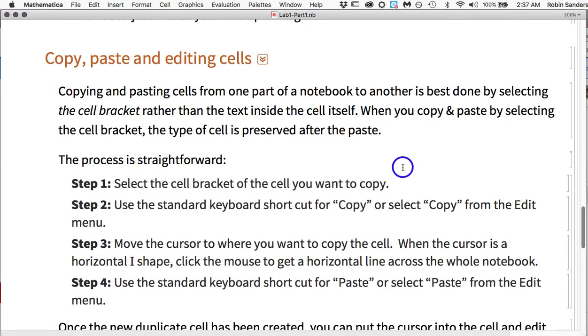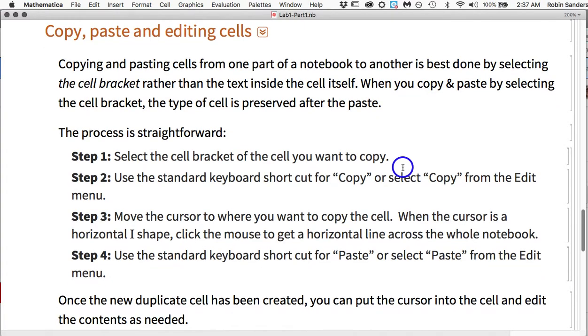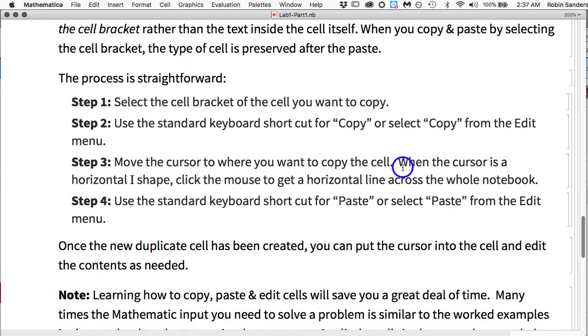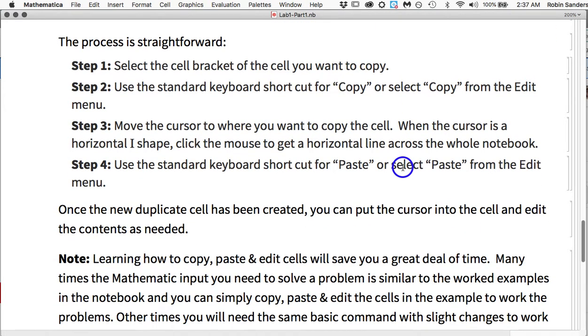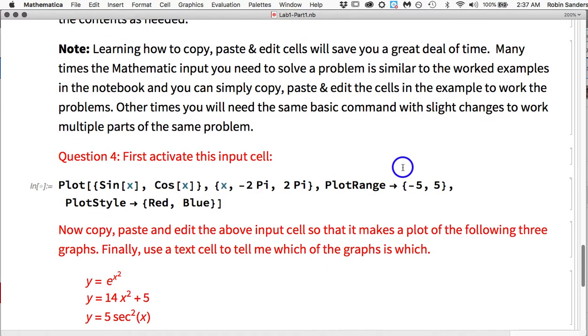Stop the video, read these instructions, and after you've read these instructions, start the video back up and try and do it in your notebook at the same time that you're watching this video. So what I want to do is to copy and paste a cell.